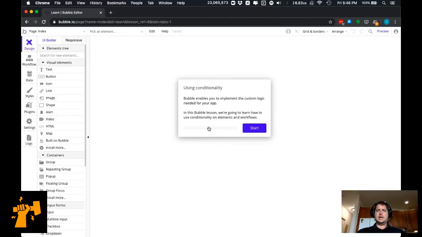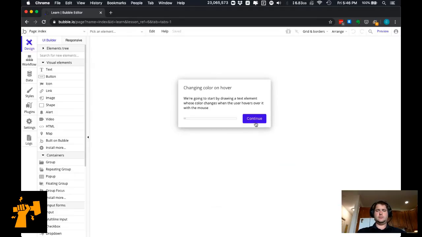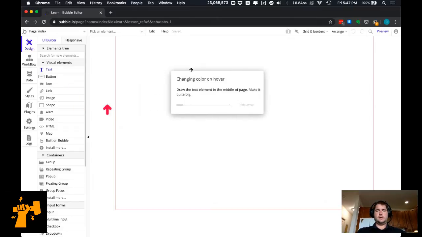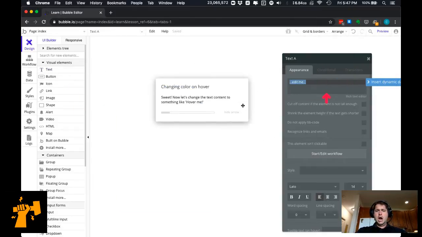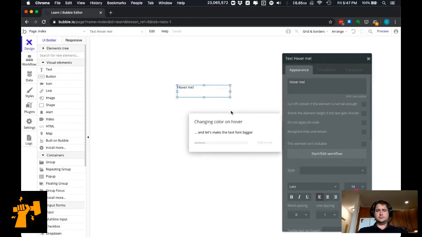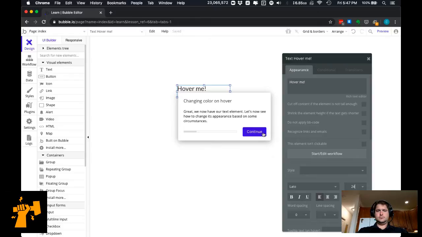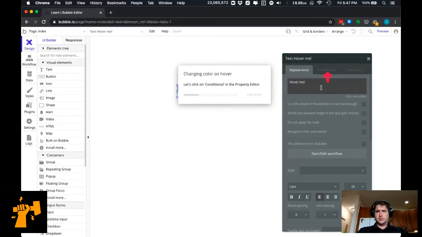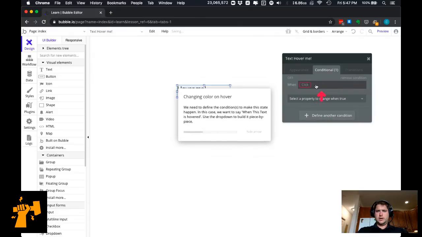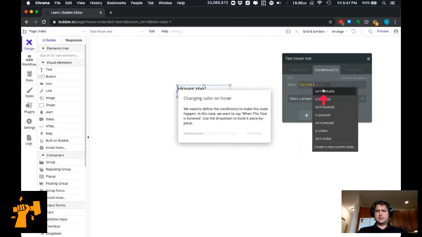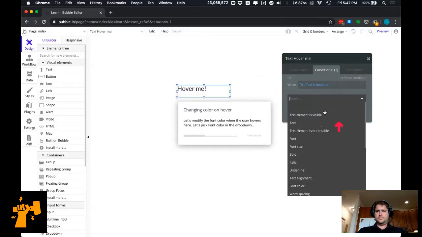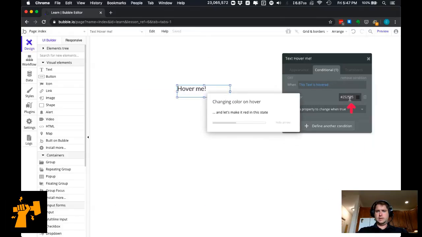All right, conditionality, custom logic needed for your app on elements and on workflows. Drawing a text element whose color changes when the user hovers over it with a mouse. Okay. Hover me. Okay, let's do conditional. Define another one when this text is hovered. We're going to do font color, set it to red.